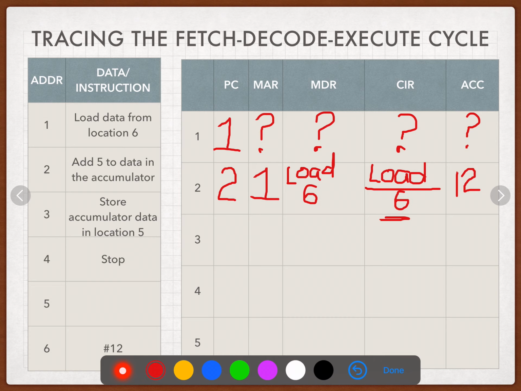We then repeat the process. We copy the program counter value into the memory address register. We increment the program counter by 1. We bring the instruction across, which is going to be to add 5 to our accumulator value. I'm putting the hash there just to show the difference between memory locations and raw data that we're using. We then copy that across into the current instruction register.